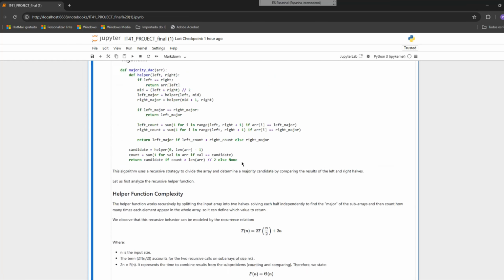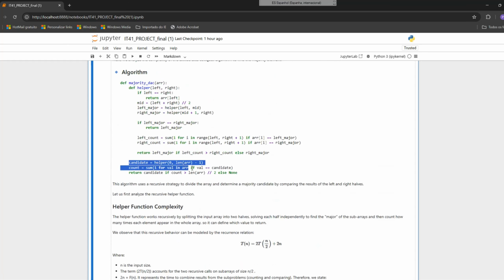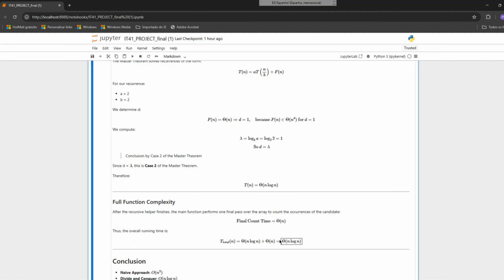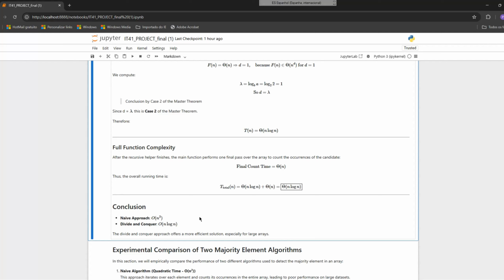In the whole algorithm there is a last step, which is here, where we call the final count, and we can see that it is of complexity O(n), since the count goes through each element of the array of size n and checks if the value equals the candidate. So by comparing the two complexities, we can conclude that the time complexity of the divide and conquer approach is O(n log n), which is way lower than the O(n squared) of the naive approach. That's why it's a much faster algorithm.